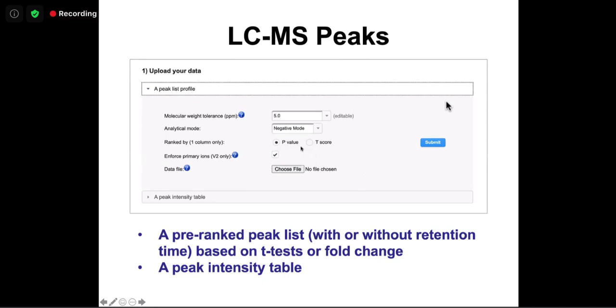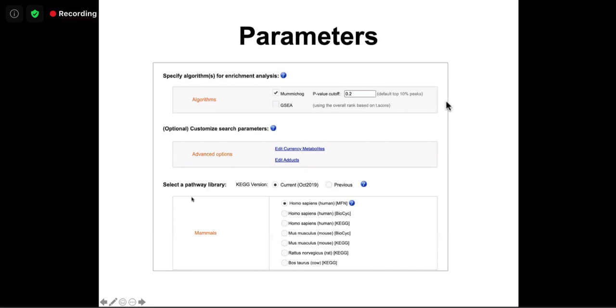So again, you can have many different formats: one column, two columns, three columns, because you want the p-value and t-score. We have a lot of examples, so you're welcome to try and think about which one is most suitable. And also, if you don't want to do it, you can upload a peak intensity table.